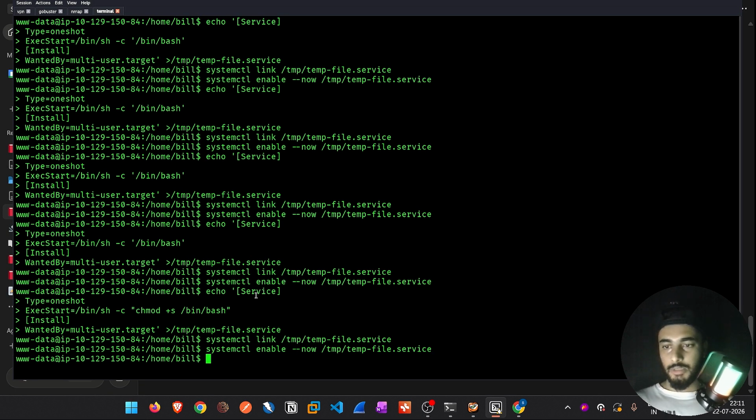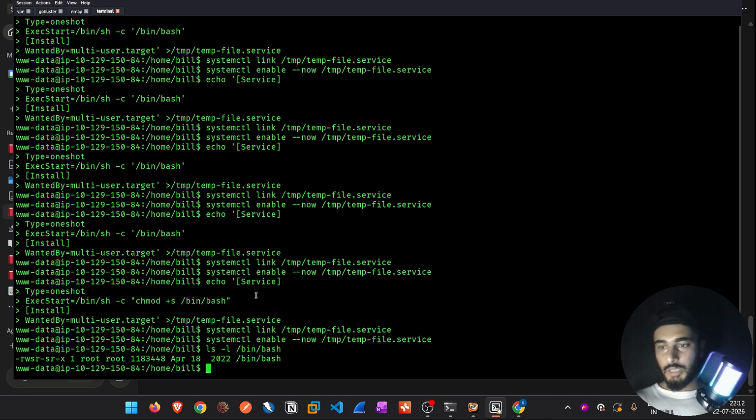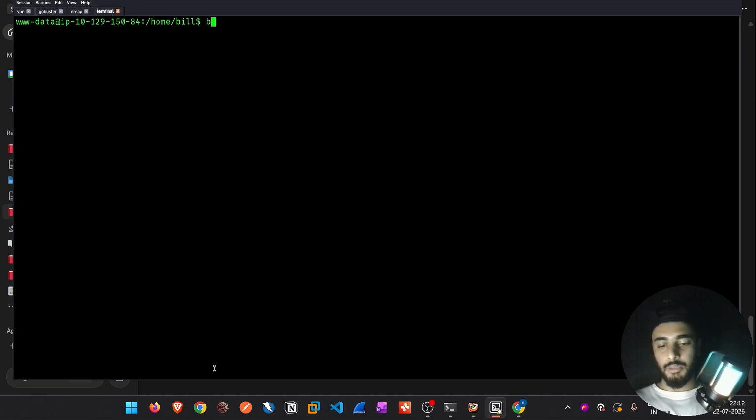Let me press enter. ls -l /bin/bash, and nothing goes wrong. Here you can see we can set our SUID bit to s. So now if we type /bin/bash -p, we can escalate our privileges to root. You can see we are now root.